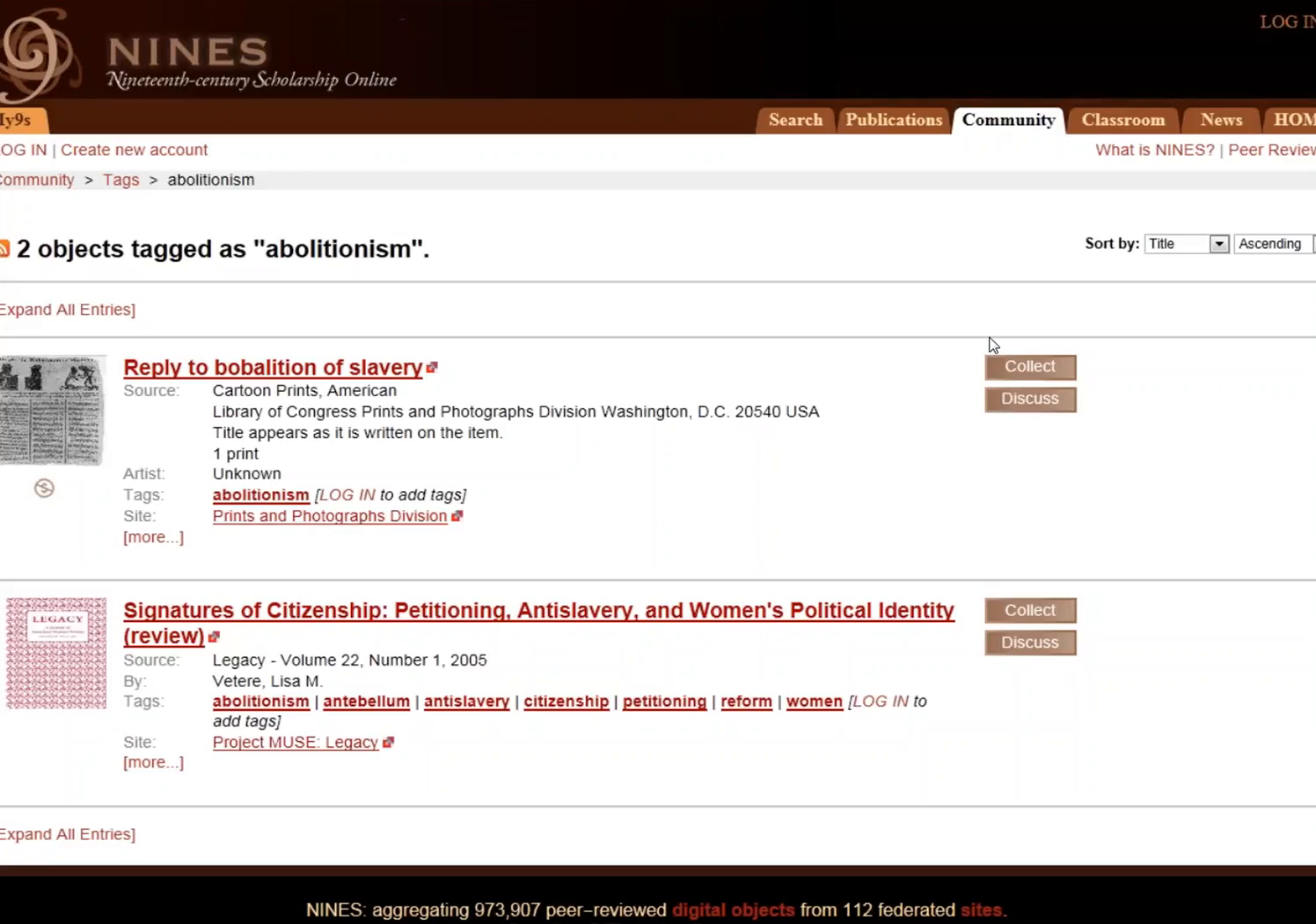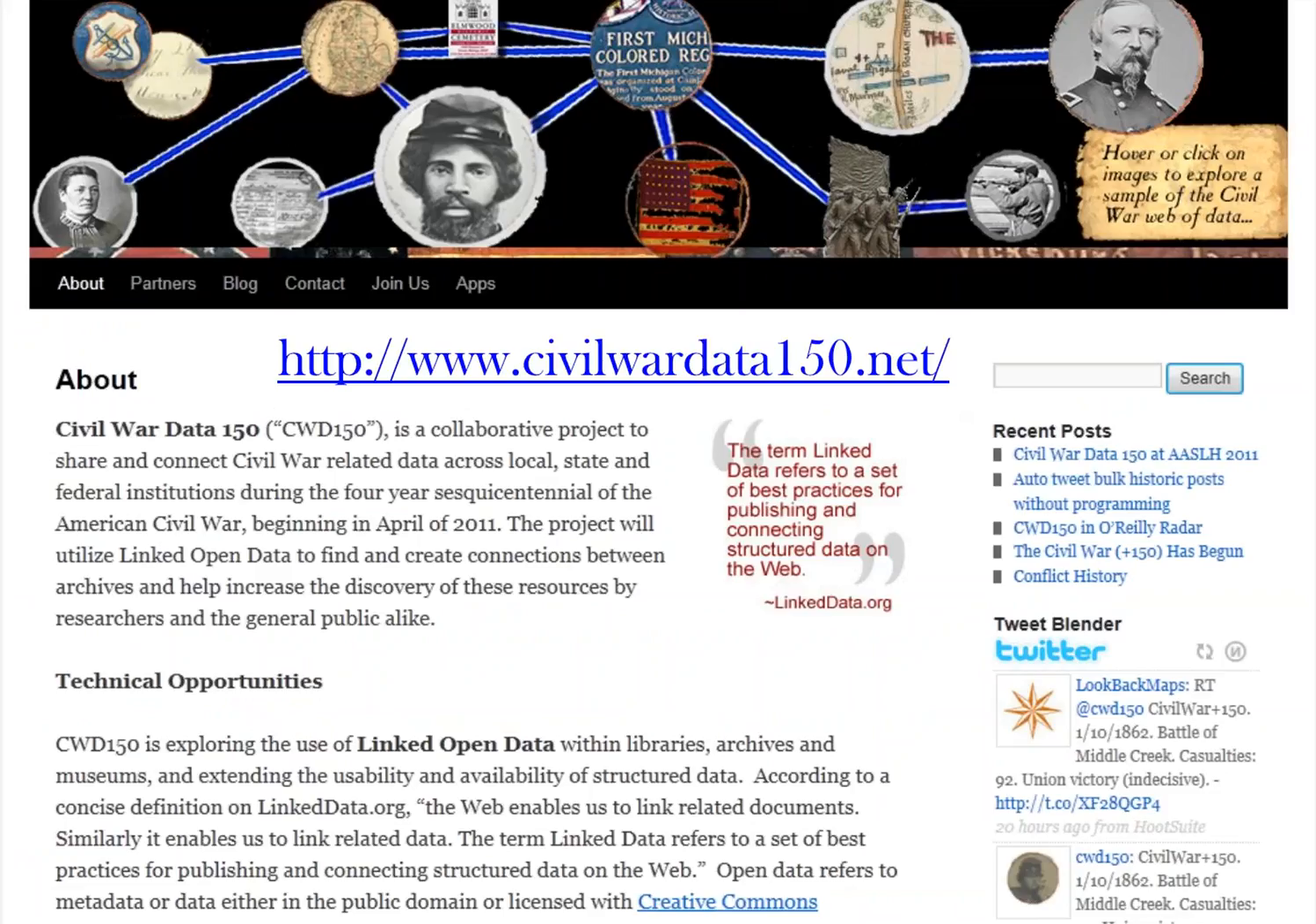This example of resources comes from two different sources: one of them is from Project Muse, and one of them is from the Library of Congress Prints and Photographs Division. So it looks like your average website, but it's really being drawn in from a number of sources using linked data technology. Another project that is based on linked data technology is CivilWarData150.net. It is a collaborative project to bring together digitized versions of Civil War resources, so that's something else to check out.